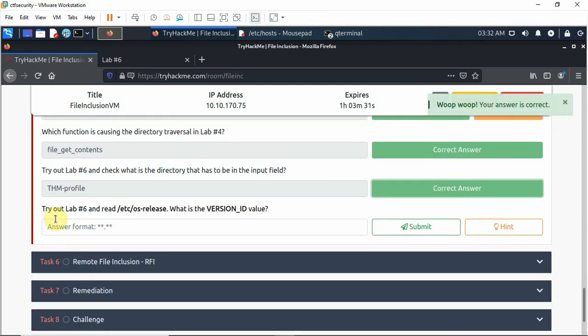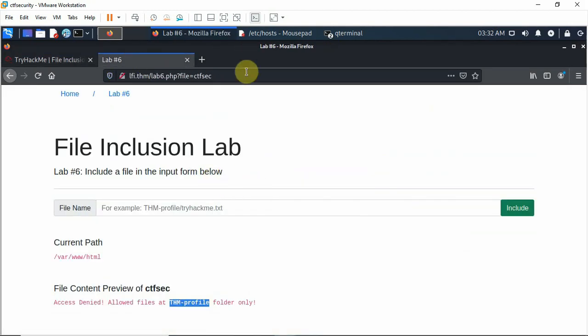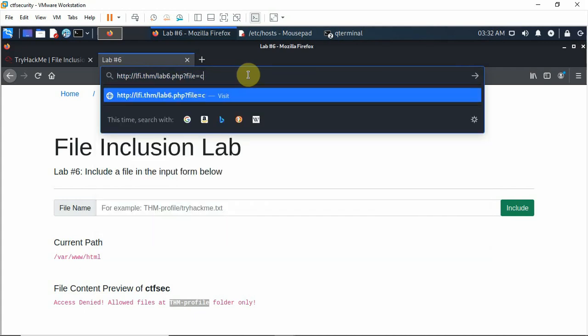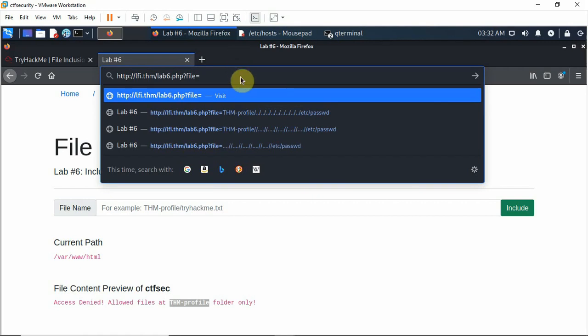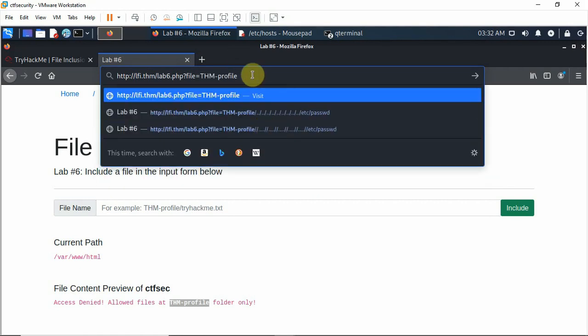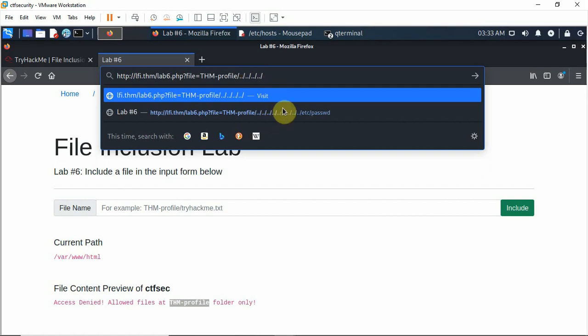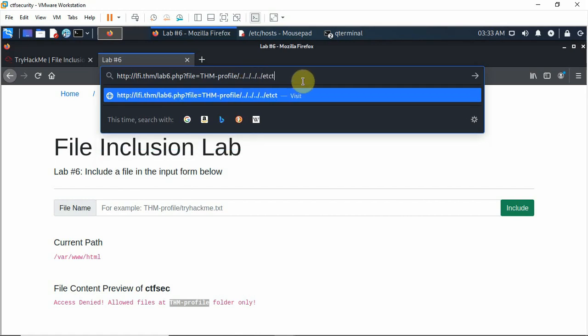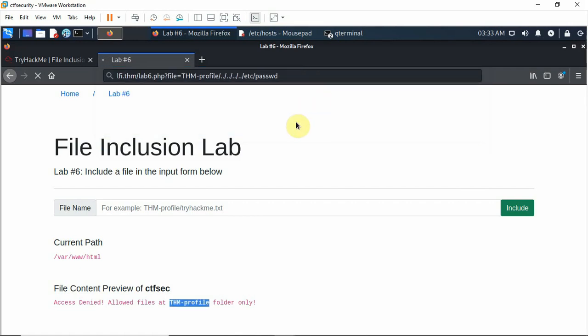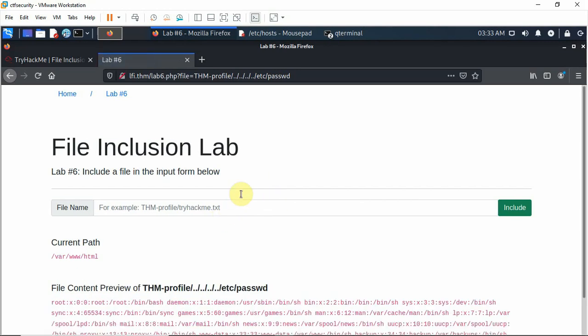Nice. Okay. The next question says, try out lab 6 and read the etc slash os-release. What is the OS version ID value? So what we're going to be doing is to send this command to read this particular file, that is the etc slash os-release file, from the web application. So I'm going to add to the lab 6 and, as usual, we're going to manipulate the query, this time around THM slash dot dot slash dot dot slash dot dot slash dot dot slash. Let's make it 4. And let's see slash passwd. So for proof of concept, that is actually working.